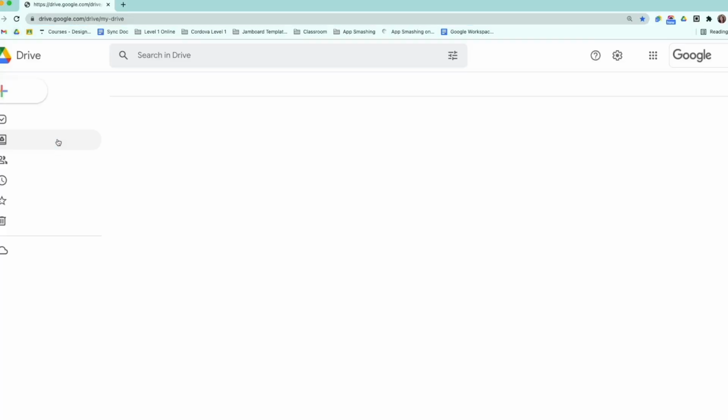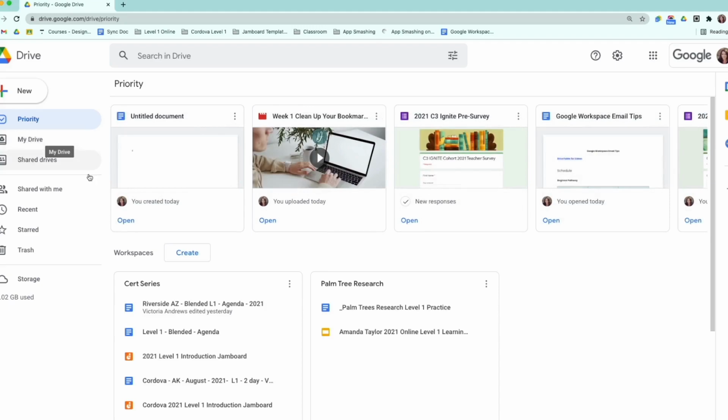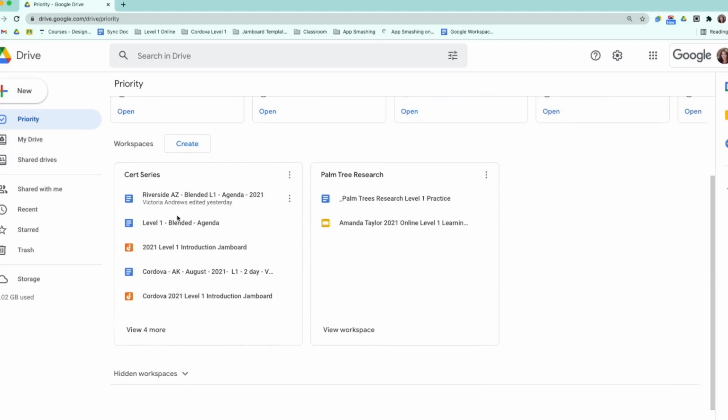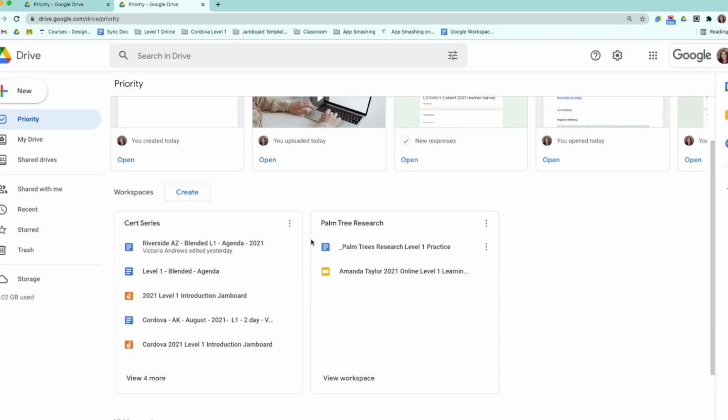The last tip that I want to show you is how to create a priority workspace. So in Google, if I go to priority instead of my drive, I have this really neat section where I can create a series of files that are easily accessible. Now, the only thing that a workspace can't do is you cannot add a folder to a workspace. These are specific files that you can add to a workspace. You can see here that I already have 2 workspaces. I have one for a certification series and one for a research project that I'm doing.